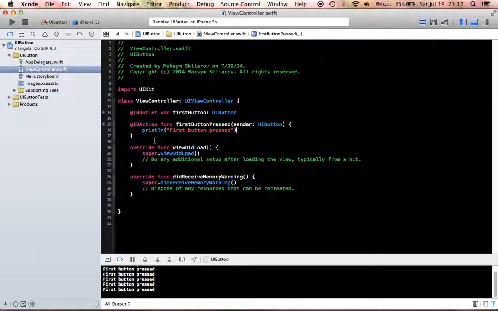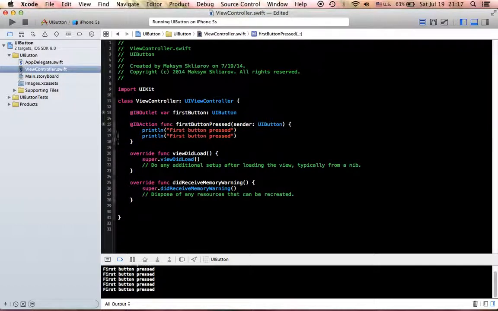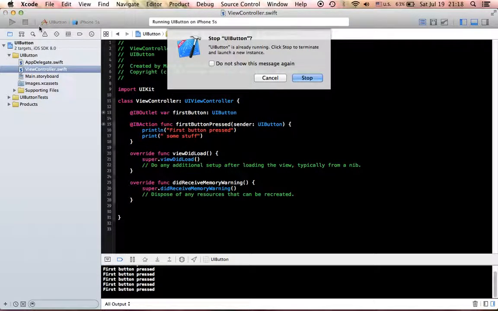There are two major methods in Swift that will put some stuff into your console. It's called println and also just print. Let's copy. And I will show you the difference between print and println. So let's type something here, like some stuff, I don't know. Okay, save it. And let's run once again.